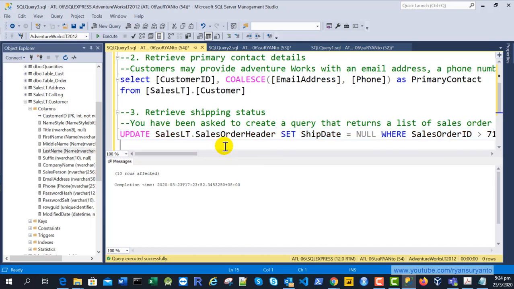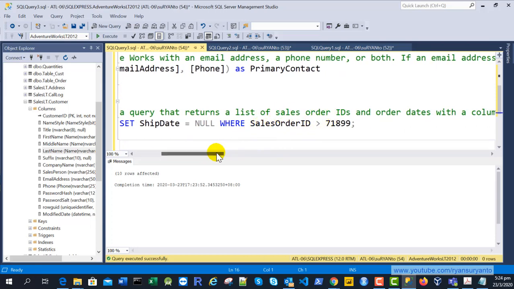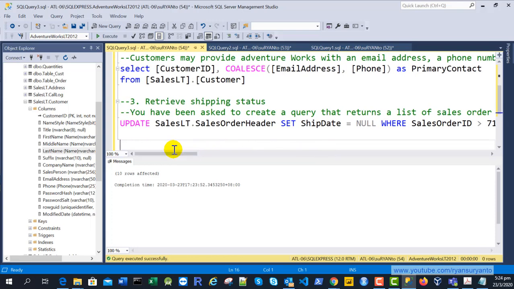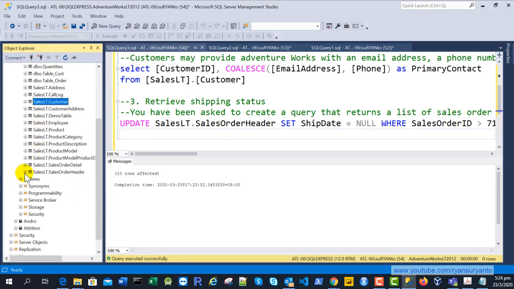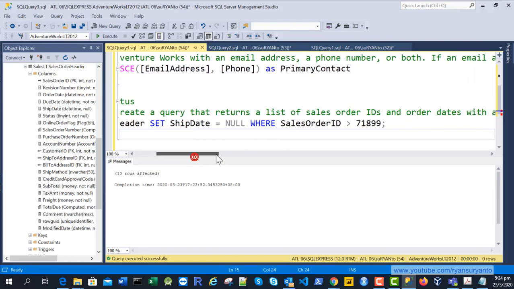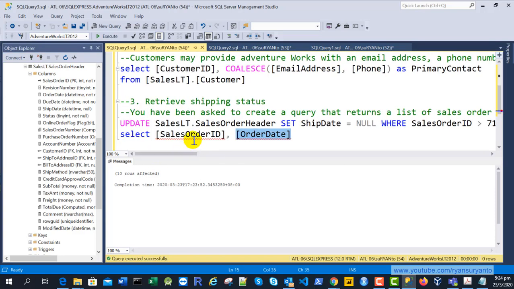Okay, so here you need to include the columns. The first is the sales order ID, and then the order date. Okay, sales order ID and the order date. Okay, so I construct the query. This one is from the sales order header, so I will expand the sales order header table. So select the column sales order ID, this one, and then after that, comma, the order date. Based on this, sales order ID then order date. Okay, so this is the column.